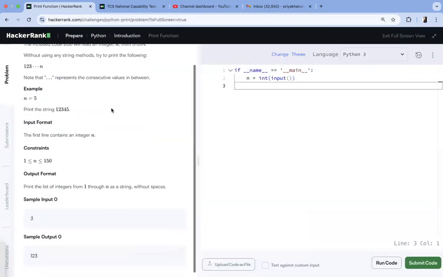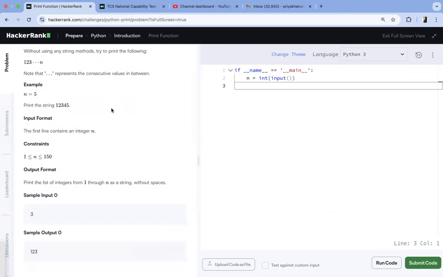So in this, we have to print numbers as a string. So let's directly jump to the sample input and output. Print the list of integers from 1 through n as a string without space. For example, user will enter 3, then we have to print 1, 2, 3 as a string, guys.